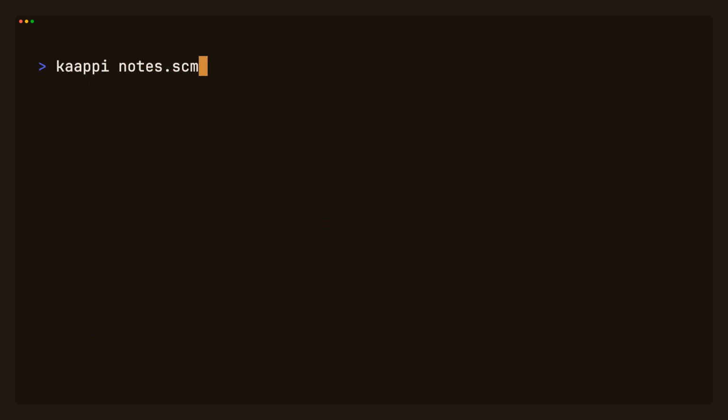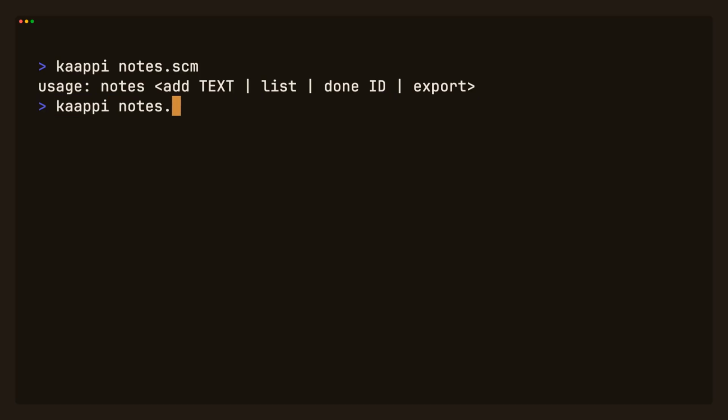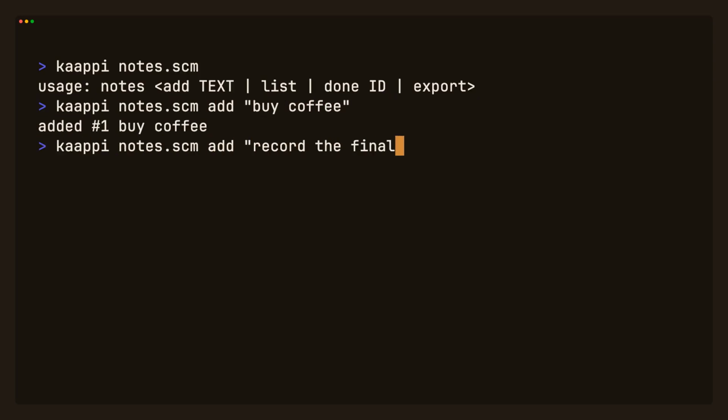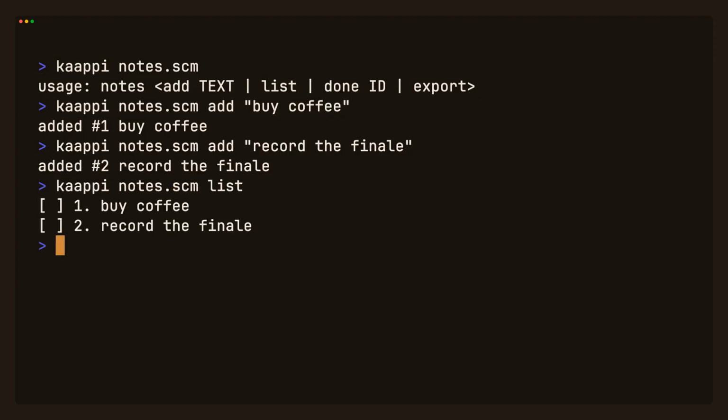And it works. Add a couple of notes, list them, mark one done, there's the checkbox, and export the whole thing as JSON. A real little tool, about 60 lines. It even passes Kaappi's static check. Clean.